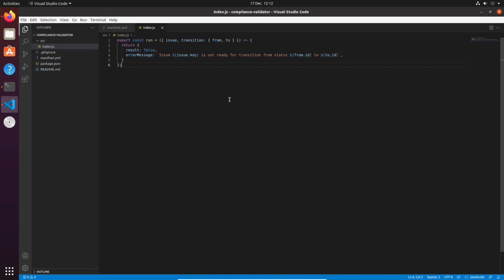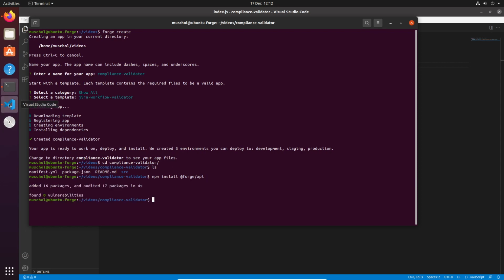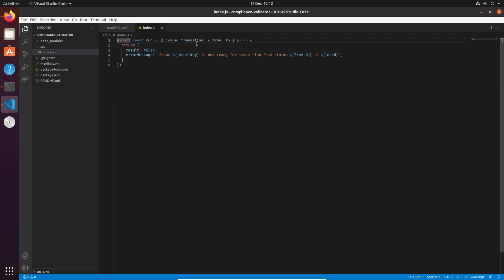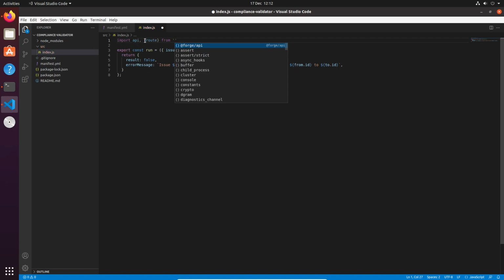Second thing is, Forge has already created a little template here for me for a function that now implements this workflow validator. But I need to get information from the API. So what I need to do is I go into compliance validator and I say npm install @forge/api. And once I've done that, I can start using the Forge API to get information out of Jira. So first of all, we're going to import it. I'm going to say import api. And I also know that I'm going to need route from @forge/api.